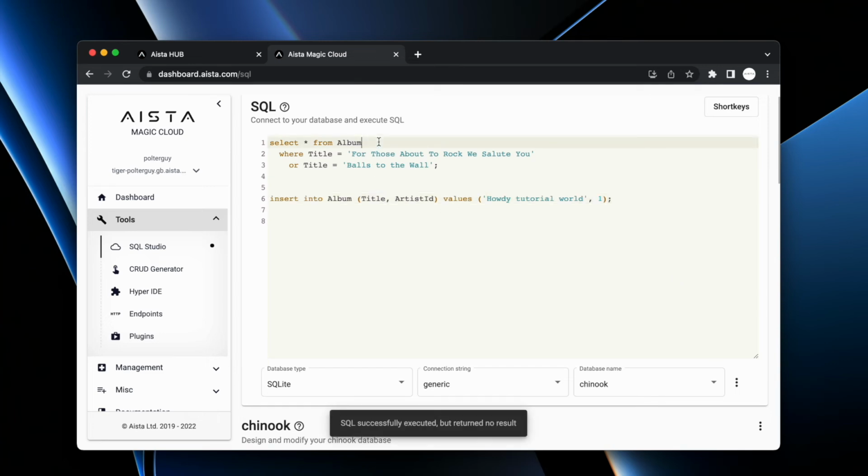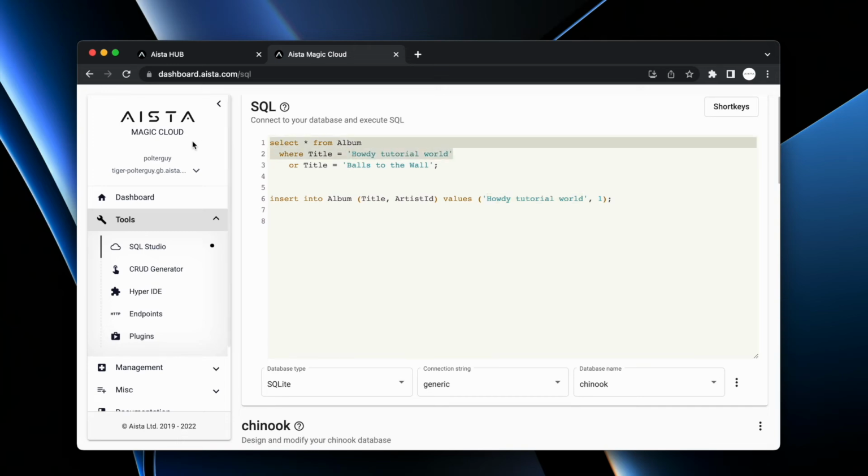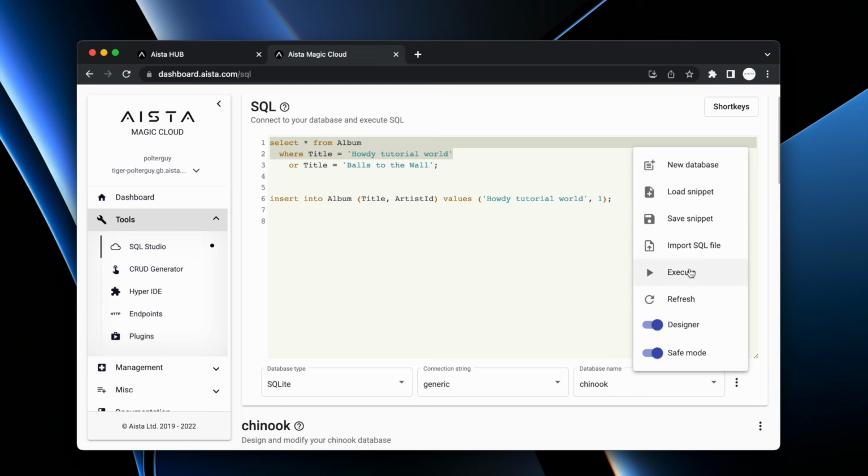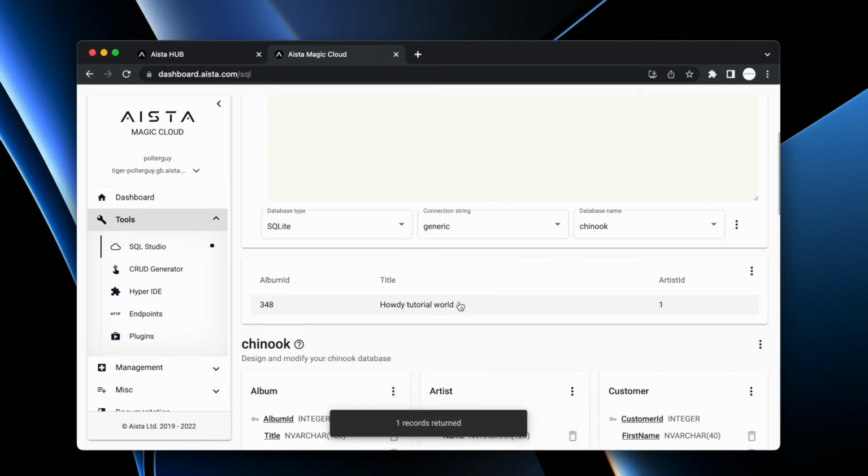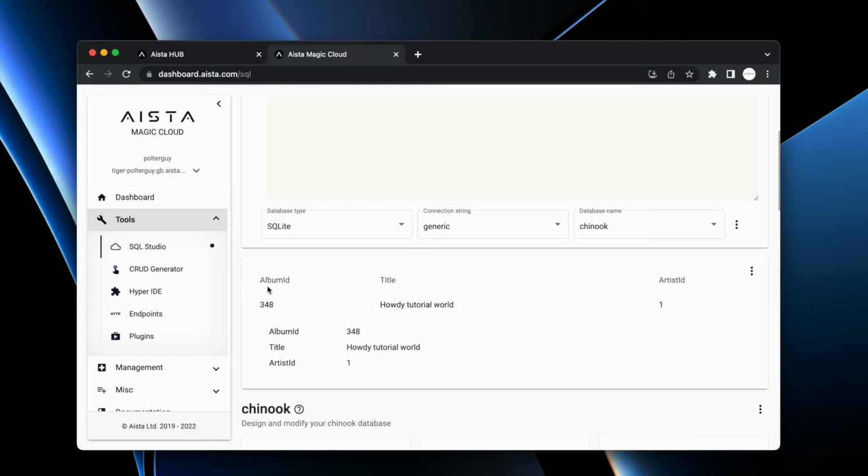And now if we select all from album, and we add instead where title equal, and then we select only this part and we execute it, we see all of a sudden we have inserted that record, how the tutorial worked, into our database. Its album ID is 348, so automatically generated by the database for us. So we now have create, we now have read.